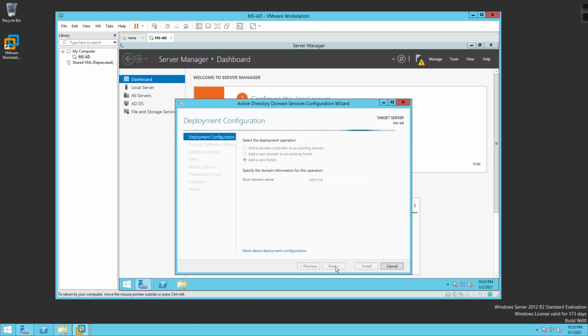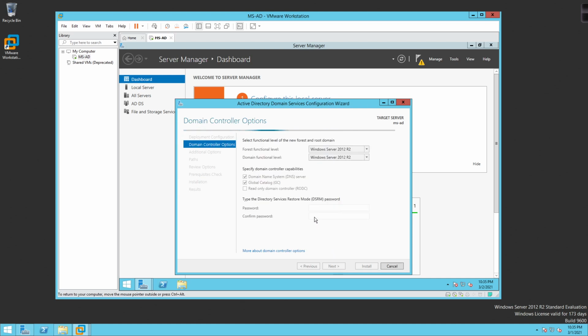The next thing we're going to have to go through and do is configure the directory services restore mode password. So in the event that there's a problem, you can restore the directory. I oopsed on the password. There we go. The forest functional level and domain functional level will be Server 2012 R2.